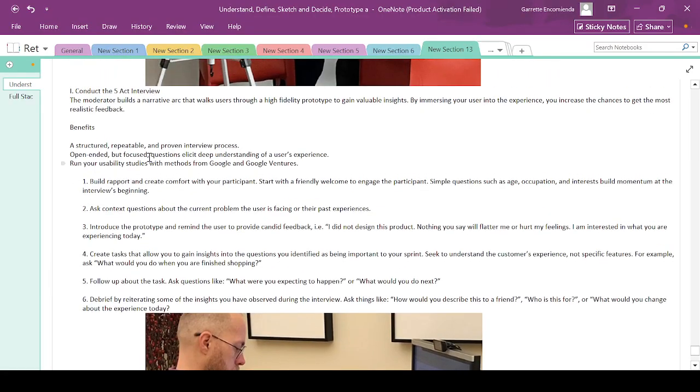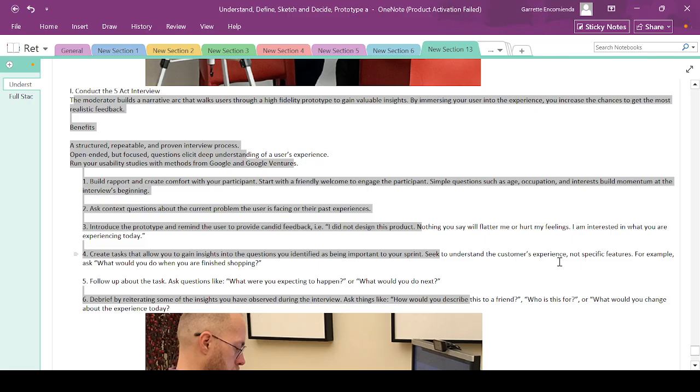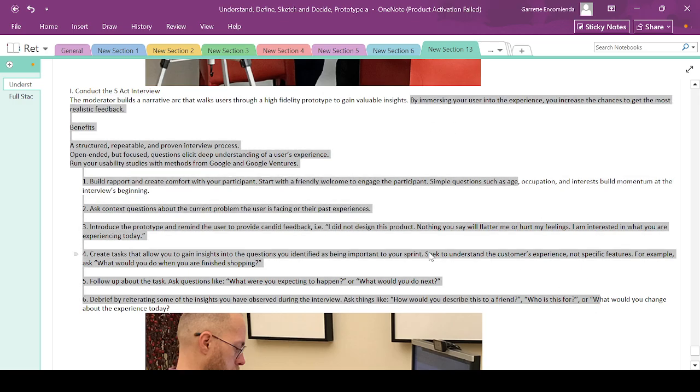Second to the last part, conduct the 5-act interview. The moderator builds a narrative arc that walks the user through a high fidelity prototype to gain valuable insights. So here we're in the act process. The facilitator is walking the user through the high fidelity or almost physical prototype. By immersing your user into the experience, you increase the chances of getting the most realistic feedback.